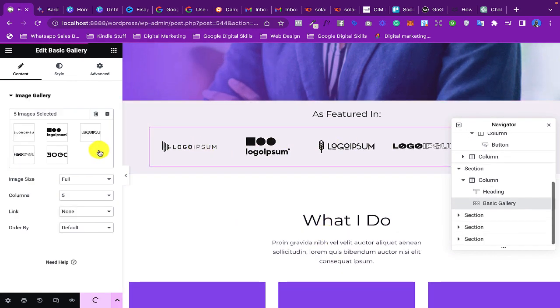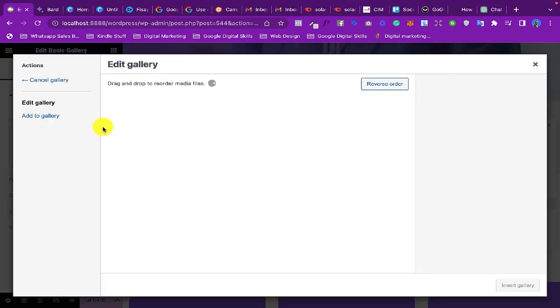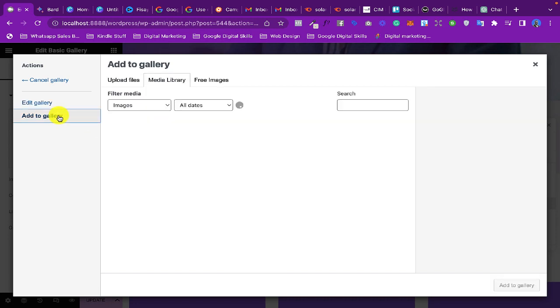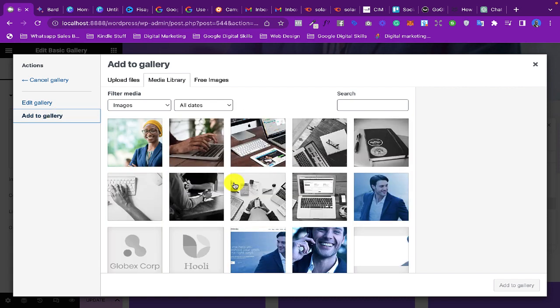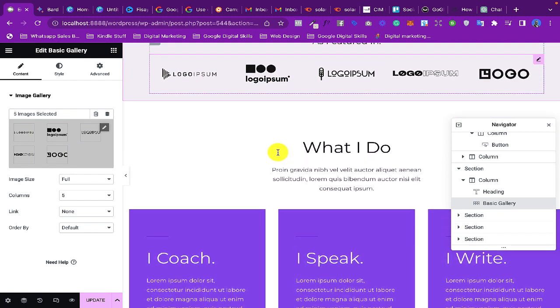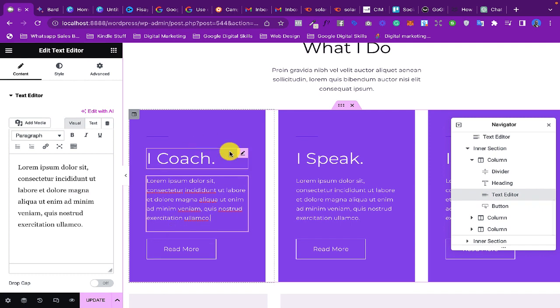If you click on this, for example, you can come and edit the images here and add to them. If you click on edit, you can go to add to gallery, so you can add more images to that. And like I told you earlier, make sure that when you are adding images, they have the same size. You can do the same thing I showed you earlier with this. This is 144 by 99 pixels. Then add them. You can also edit this, it's very simple. Just edit them the way they are.